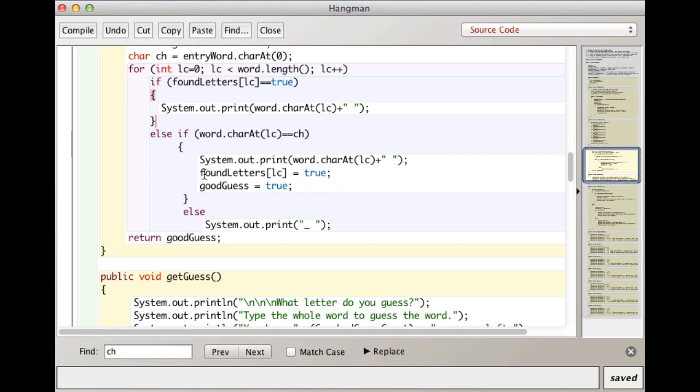and we would alter the array of Booleans. We would take the LC position, which is again 2, in that array, and we'd flip it to true, so that the next time we print out the parts of this word, it will print the A because that Boolean array position has been set to true. Okay? And we also know that this was a good guess. They did find a letter, so we say good guess equals true.